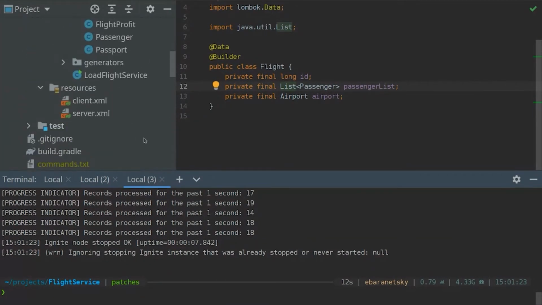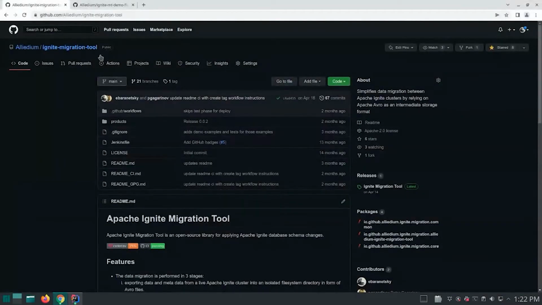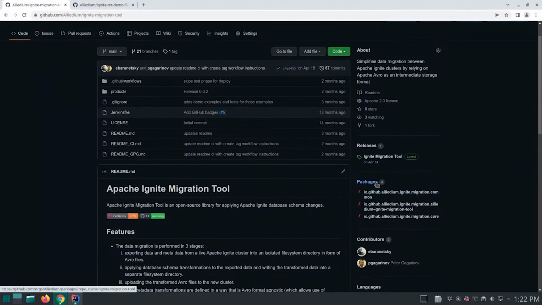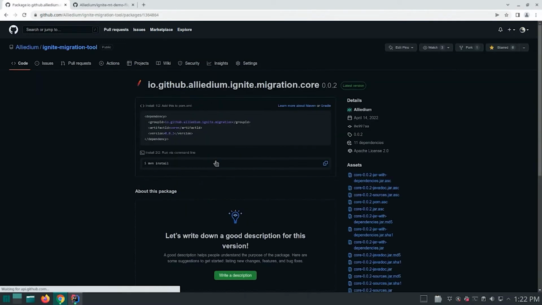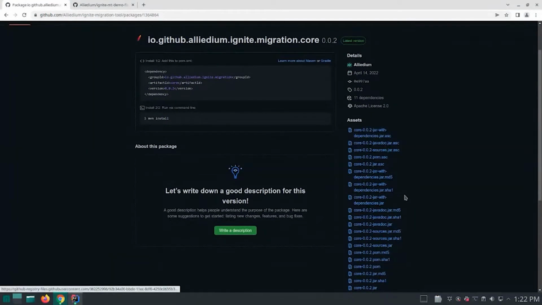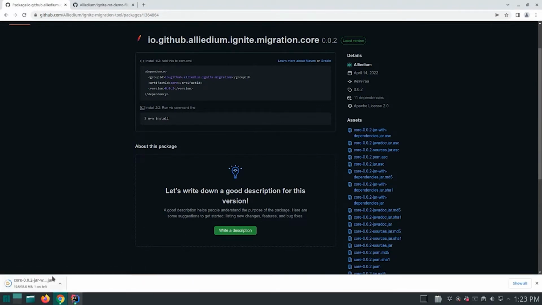So in order to prepare a backup, I go to Google and go to the main page of Ignite migration tool. Here are packages. Let's go inside. The Ignite migration tool provides a core package, and we need only the core jar with dependencies. I think that is it.